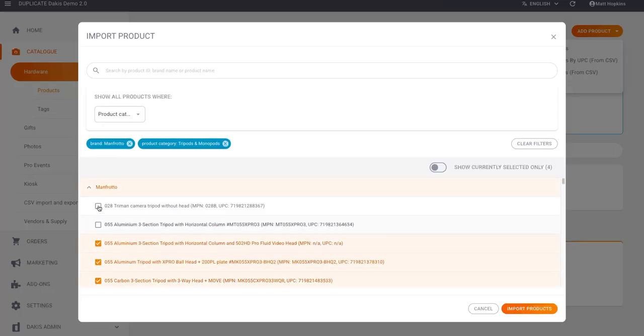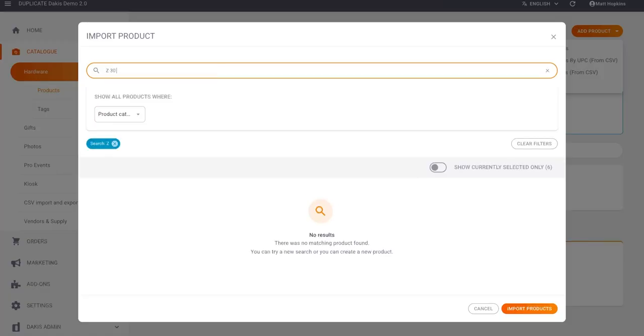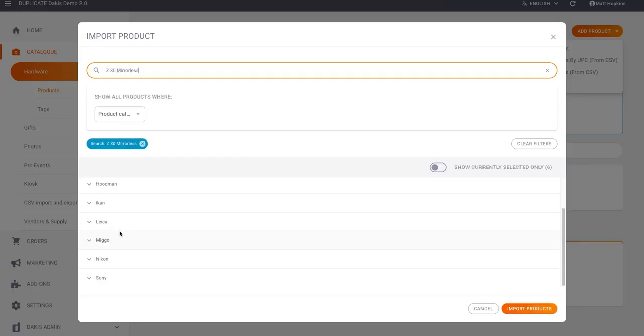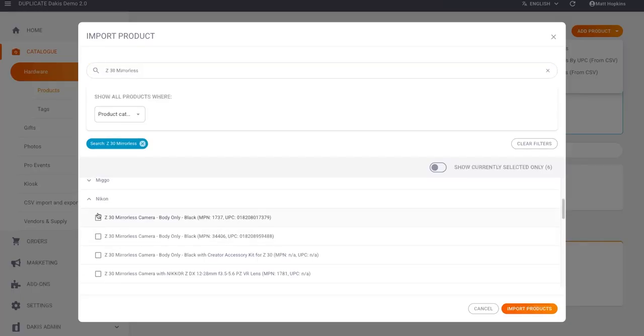Next, we'll try searching for a product by name. First, we hit the Clear Filters button to clear the previous filters. Next, let's click into the search bar again and write Z30 mirrorless, and then click on the Nikon dropdown in the results. Next, we'll select all the products we want to add by clicking on their checkboxes. Now let's clear the product name filter we added by hitting the Clear Filters button again.